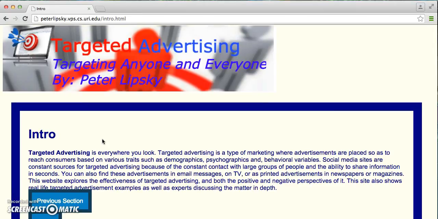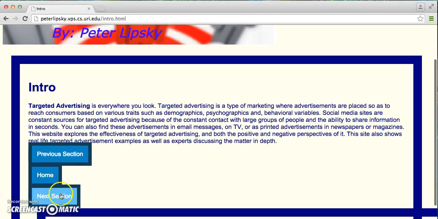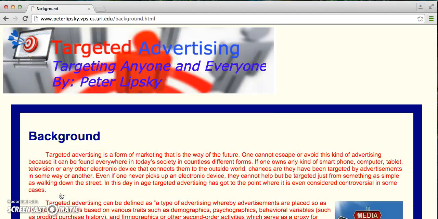The first thing you notice at the top of the page is the banner created in the Pixlr image creator. I've taken images from the internet and layered them on top of each other and layered some text on top of that to add some cool effect. This page discusses a little bit of the content of the rest of the website, and it gives a bit of an introduction to targeted advertising in general. I'll scroll down so you can see the next section.